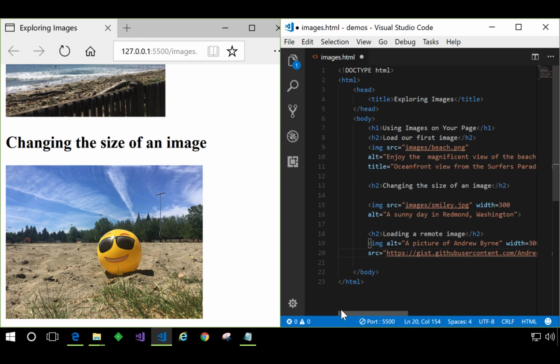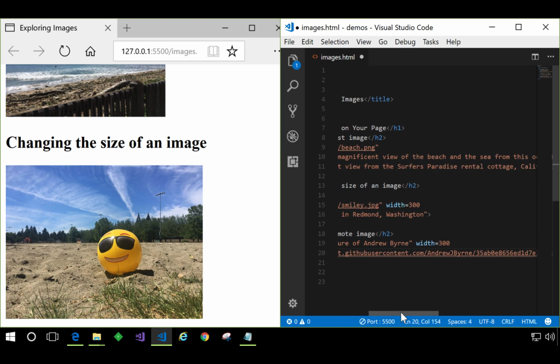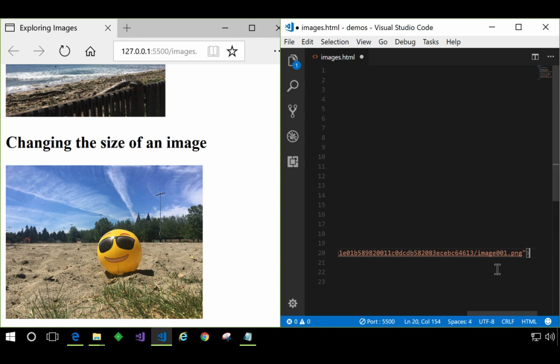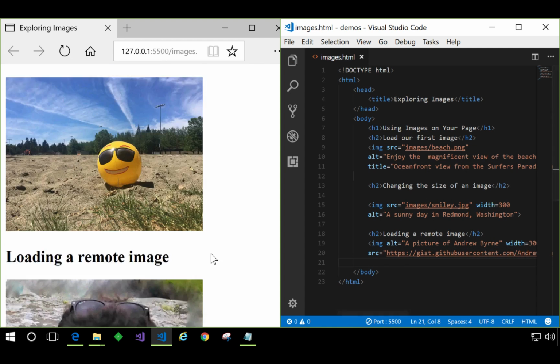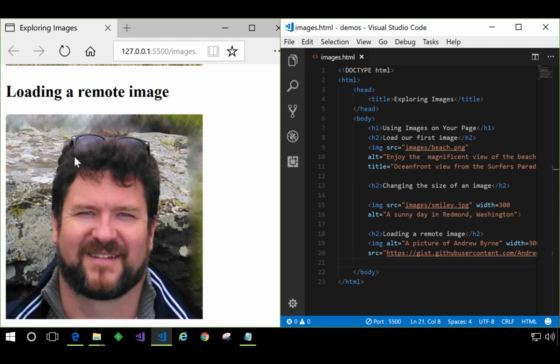And as you can see, this is just a URL. And it's telling the browser to find this image located at this site, gist.github-user-content.com/Andrew J. Byrne, etc., etc. And at the end of this long URL is just the name of my image, image001.png. And when I save my file and we scroll down, you can see that that image has been loaded from this remote site into our web page.